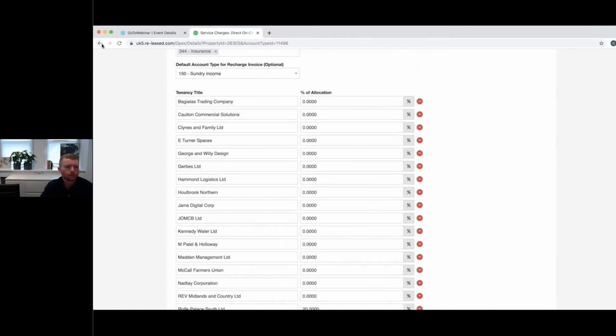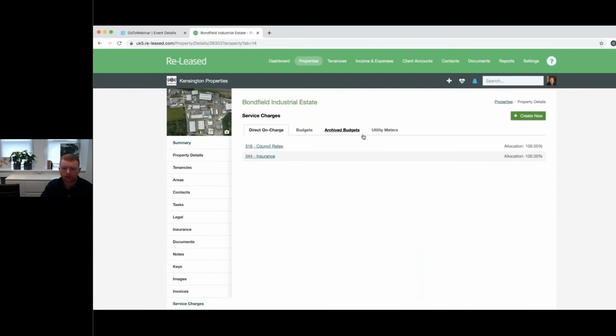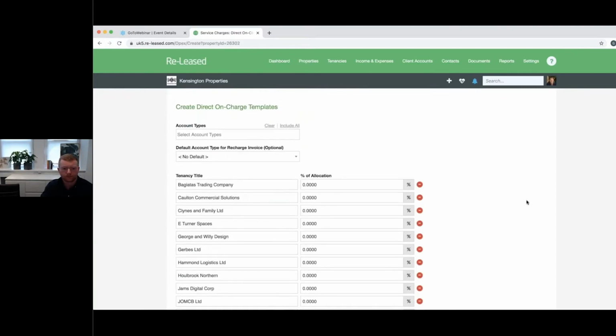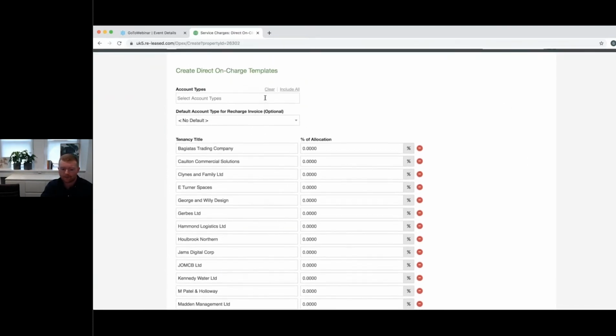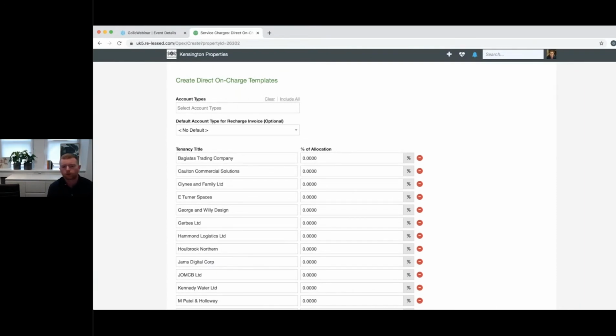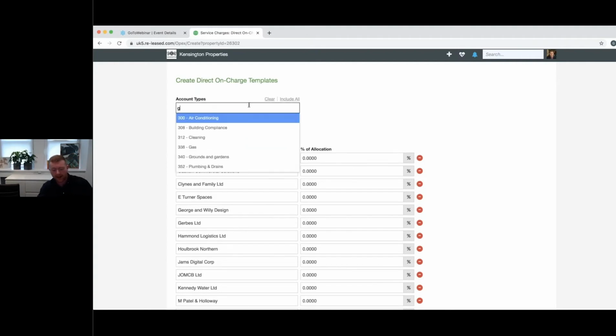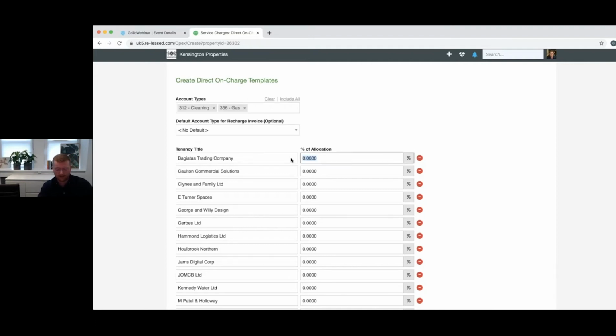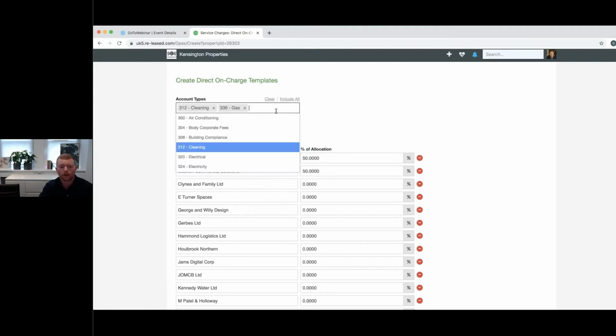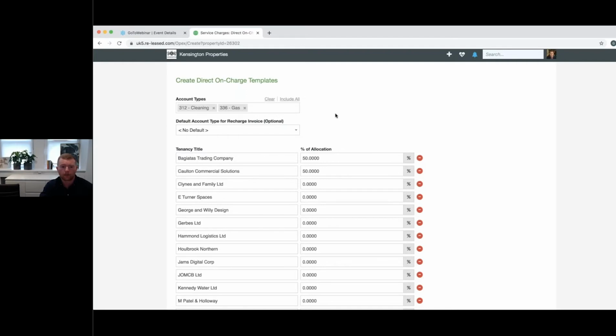Let me just take you through setting up a direct on-charge rule yourselves. So on that direct on-charge screen, I can press create new, and you can see here I can select my account type. Now you guys might have one rule or one apportionment schedule for multiple things. So you may have it for, let's say, gas, but you might also have it for your cleaning bills as well. So we don't want you to create multiple rules for the same apportionment schedule. Let's say if this particular rule was split between these two tenants every time, I don't need a separate rule for both cleaning and gas there.